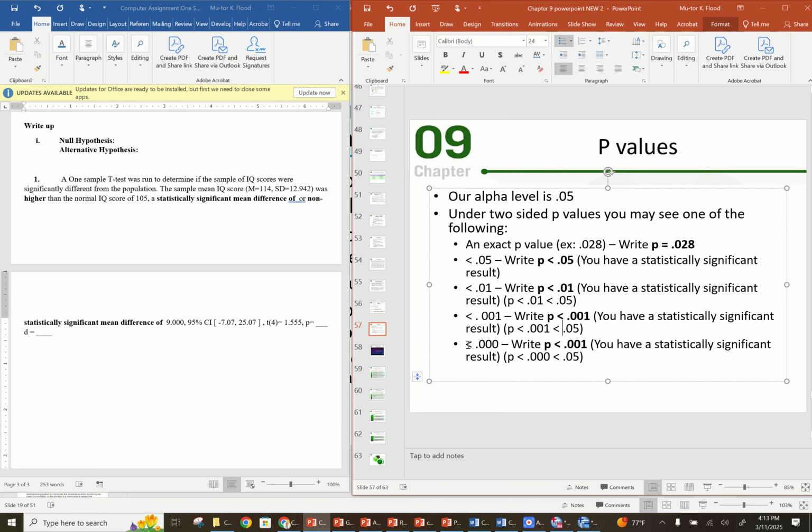You also may see less than 0.000. Well, less than 0.000 doesn't actually exist. That's just telling the reader that the probability value is very, very small. So what you would write for this is p is less than 0.001, and you do have a statistically significant result, because 0.000 is less than 0.05, which is the alpha level that you are comparing your p-value to.